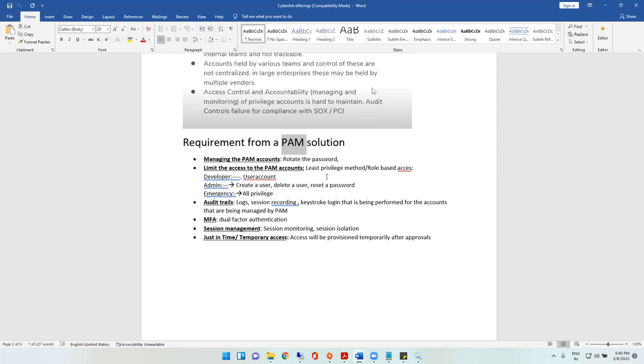Second, it should be capable enough to enforce the least privilege method. Least privilege method means only those permissions should be provided that are really required for individuals to complete their task. Let's take an example to understand this.